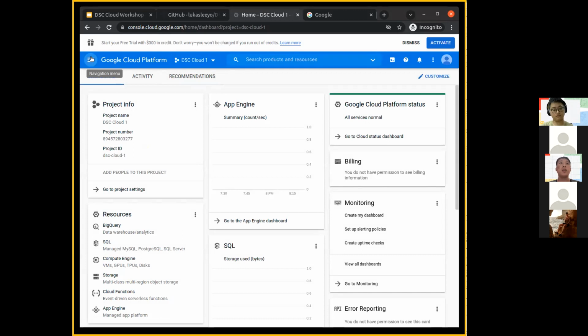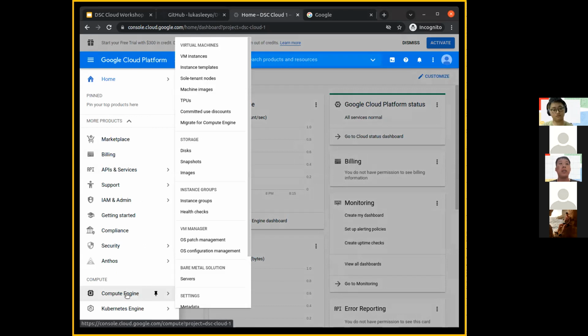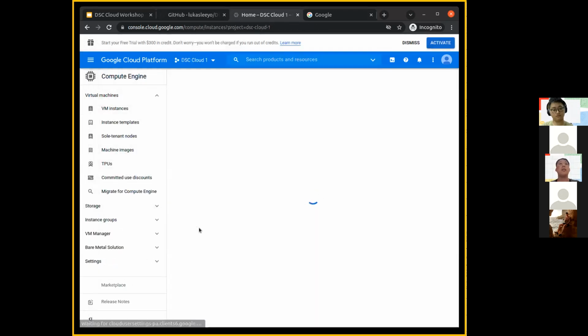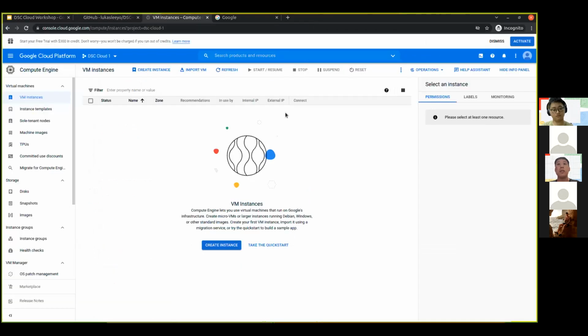So click on the navigation menu again, and you can scroll down and see this option called Compute Engine. Everybody click on this. Click on Compute Engine, and it should direct you to this interface where you can play with all the VMs. Just let it load first. So we're going to create an instance by clicking on this top button here. It says Create Instance. Everybody click on that now.